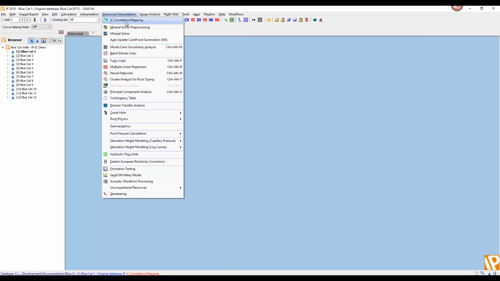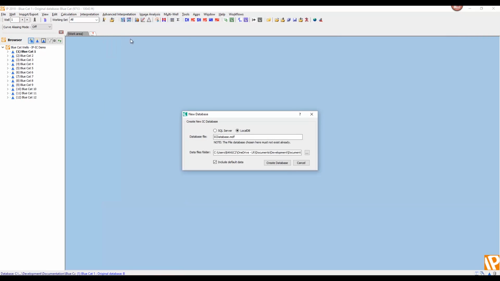So if I come here and click on Correlation and Mapping, it now brings up the familiar IC New Database window. Now it's automatically chosen local DB as it is the default, given it a database name, and already pre-selected the IP database folder. To create a SQL Server database, I click on SQL Server. I then populate the data. So it's already giving me the data files folder. That's the IP folder, so I want to keep that the same. That's where I want to build my IC database structure.